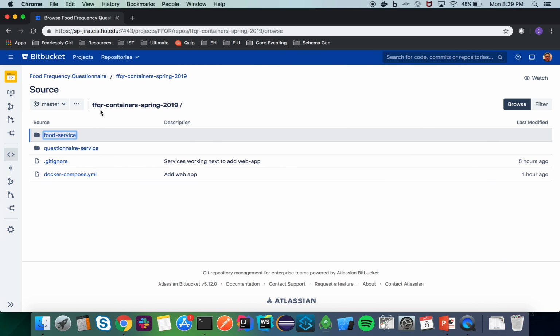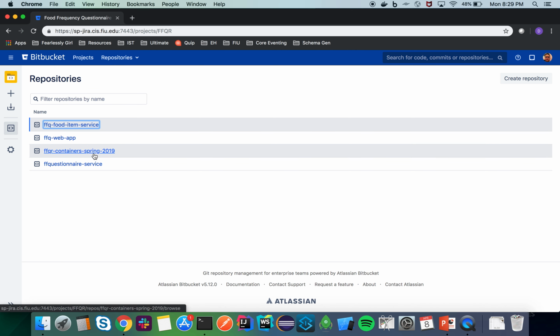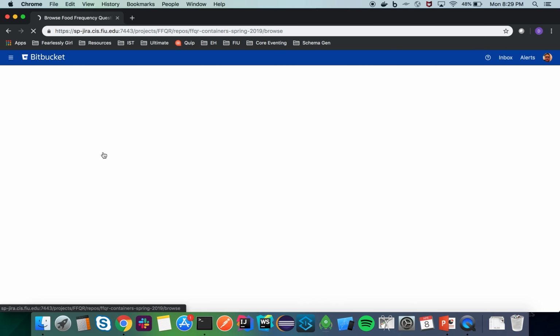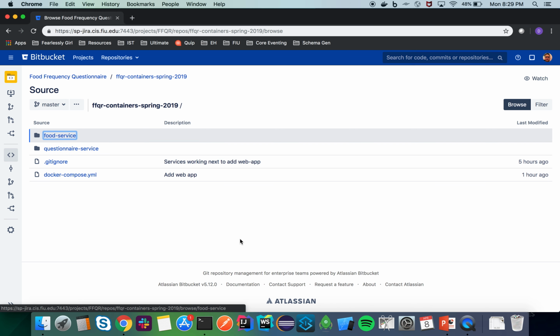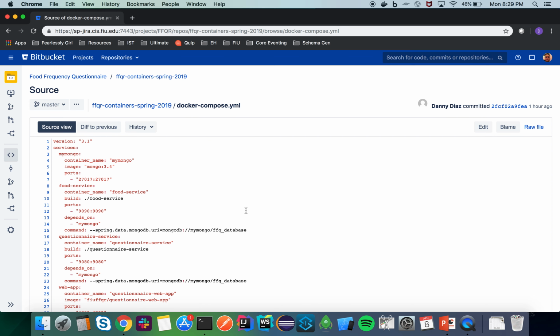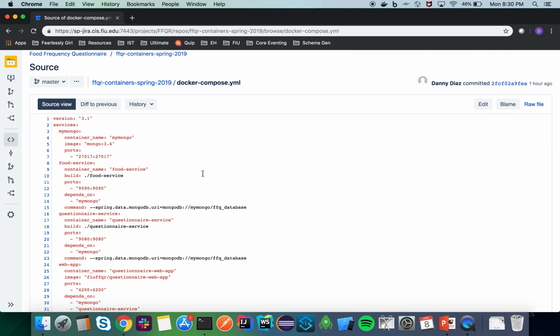I created a repo specifically for these containers, FFQR containers Spring 2019. It's in the project repository. This will definitely need to evolve, but it's enough for right now. So docker-compose is in here. We have Mongo. We pull the basic image 3.4 from Docker Hub. The food service, I'm building locally from this repo.